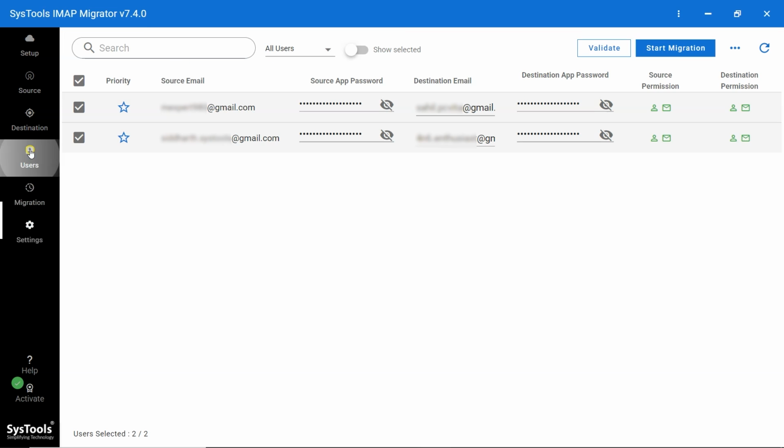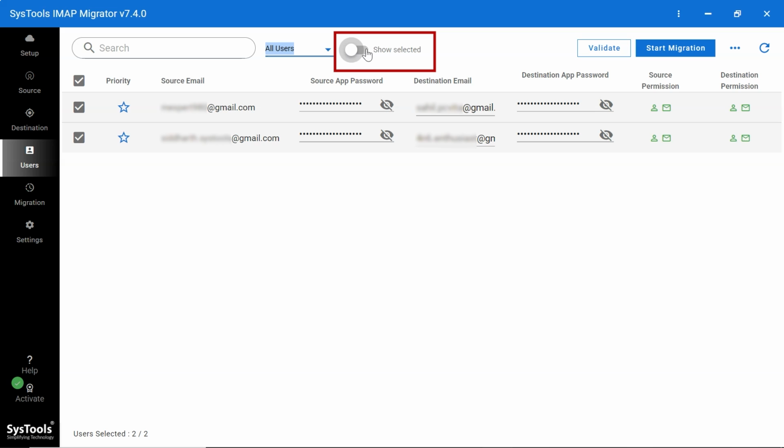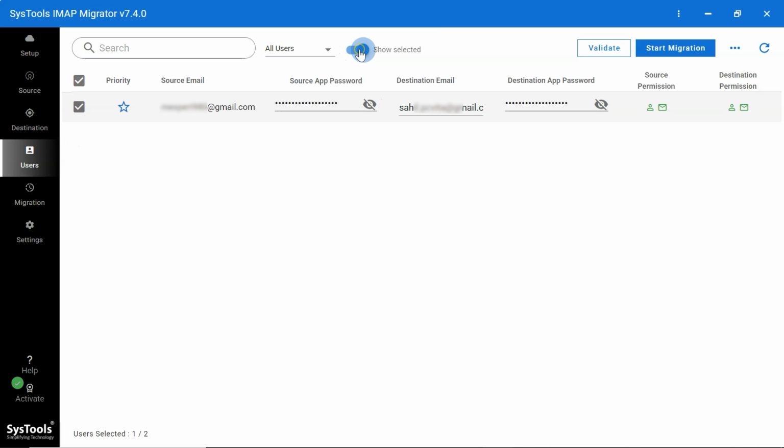Now, let's go back to the user panel to explore more options. You can use the search bar to quickly find a specific email address. On the right side, there's a filter option that lets you control what you want to display in the list. The Show Selected option allows you to view only the accounts you've selected. If you've unselected any accounts from the list, enabling this option will show only the selected ones.